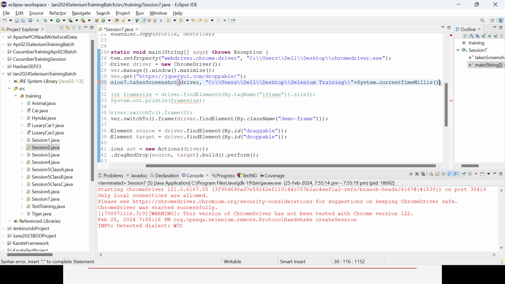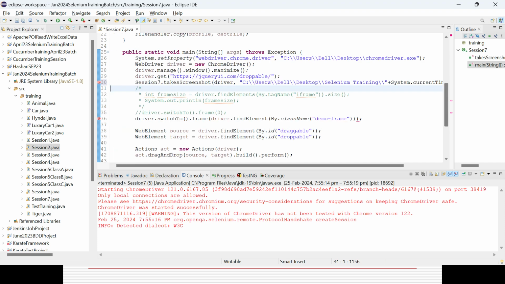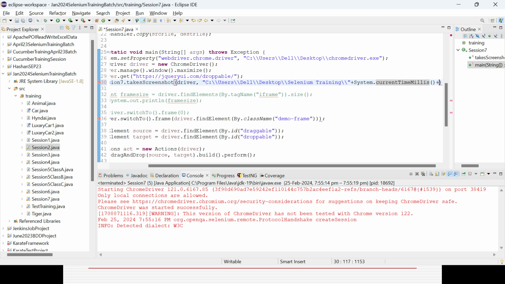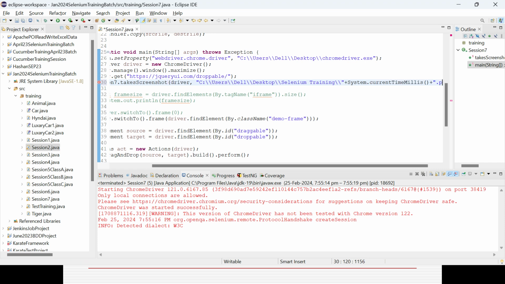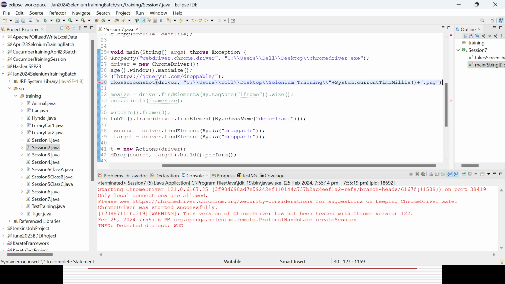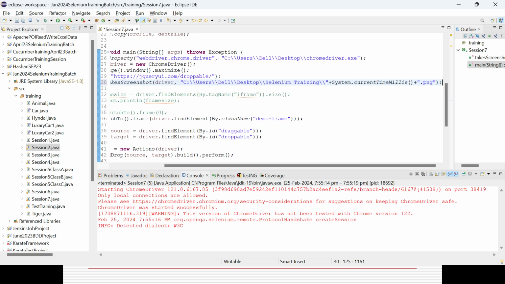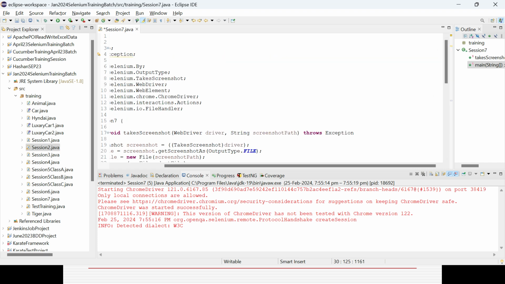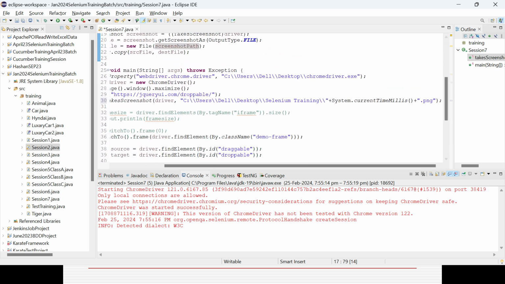In that particular folder, a file will be generated with the current millisecond, because milliseconds will always be unique, and you can again concatenate and give an extension in any format, right? PNG or JPG. Then plus, again double quote dot PNG, and then end with a semicolon. You can also do it here, not a problem, but that is the way generally in real time you should work with the framework.